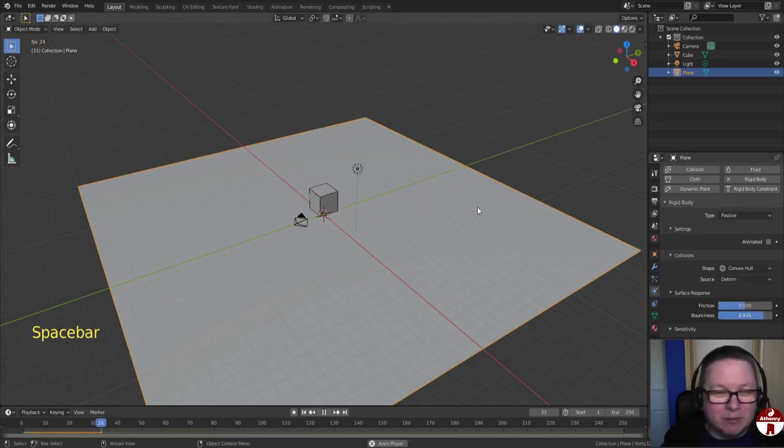And now when the cube hits, boing, a lot of that energy is returned back up. And it's like a trampoline all of a sudden. So that's quite good fun. So by controlling the bounciness and the friction, you can control how it behaves.